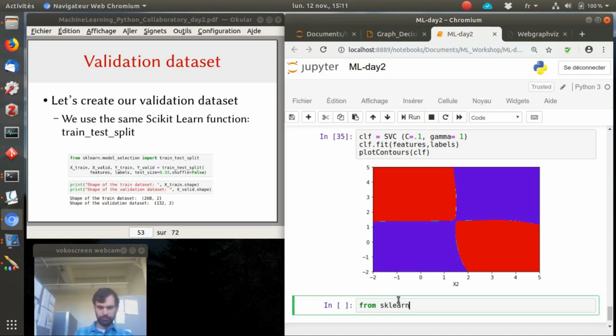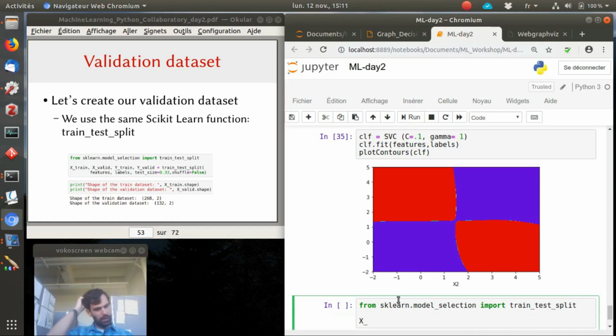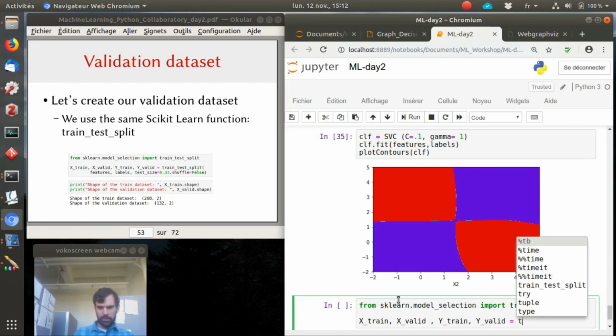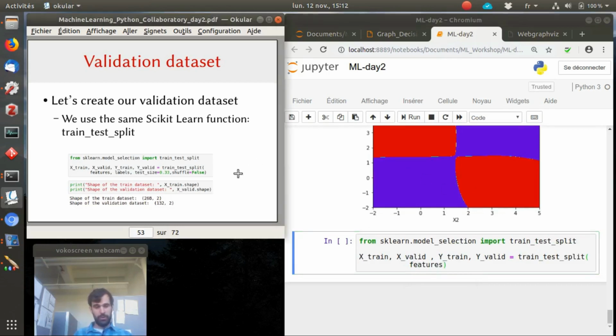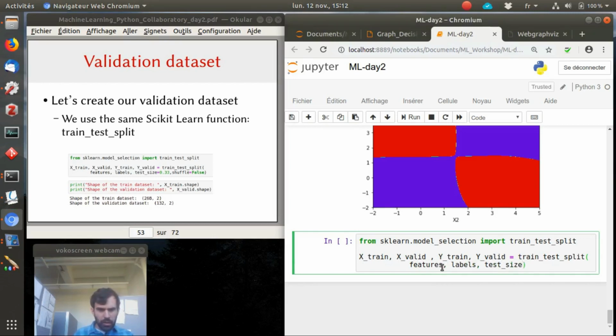From scikit-learn dot model selection, import train test split. Here I'm going to create the features for the training dataset, x train, wait, no, x valid, and sorry, y, so that will be the labels for the training and the labels for the validation. Train test split, I go to the line here. So what are we going to split? We are going to split the features. The features are from the learning dataset, so it does not contain the testing dataset. And the same thing for labels. For the test size, I'm going to take 0.33.